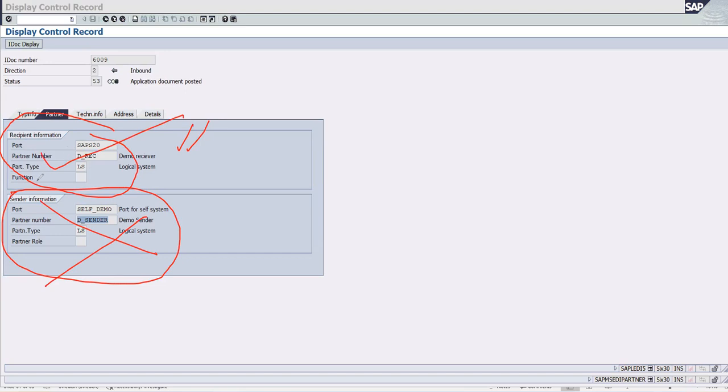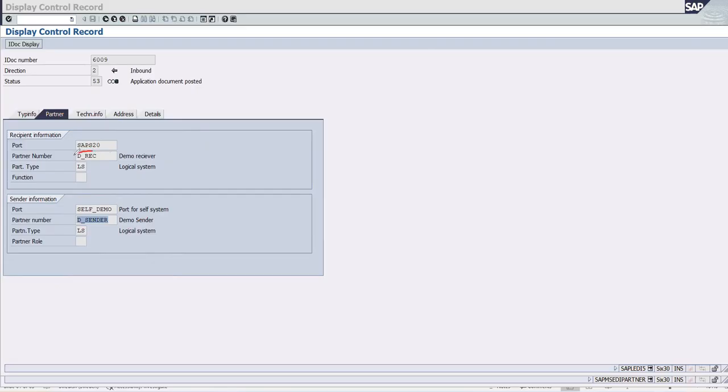Okay, so find out, this D underscore receiver is your partner number, the system where your IDOC has come. So what you have to do is go to WE20, and there you have to identify the receiver partner number, because this is the inbound IDOC. If it would have been the outbound IDOC, you can go to the sender information. Sender means outbound, receiver means recipient.